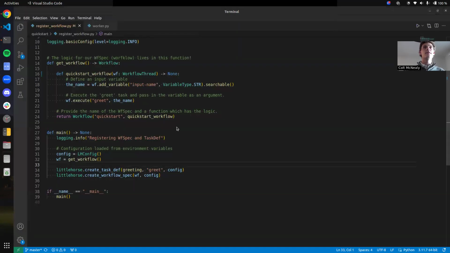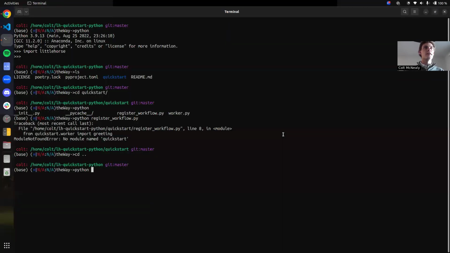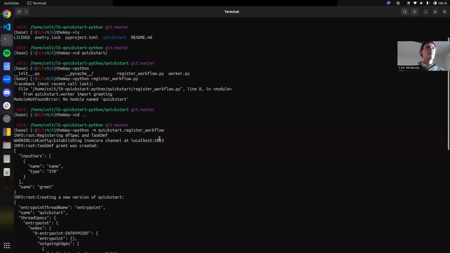Python, well, let me check the documentation. We'll see. Python and quickstart.register workflow. There we go. Sorry. If I just read the documentation that my team wrote, it would have been a lot better.